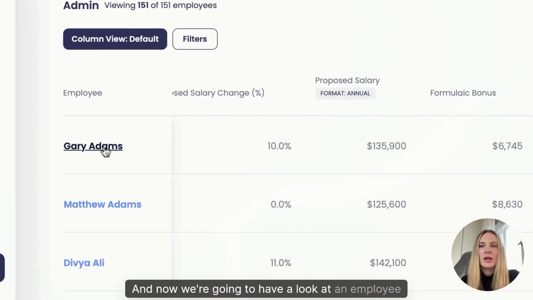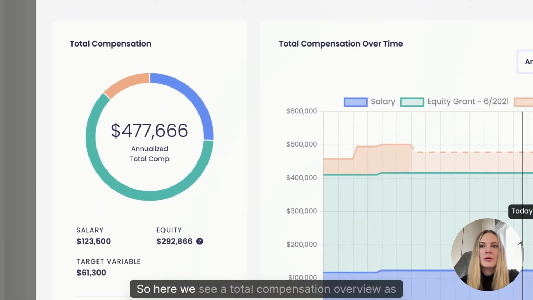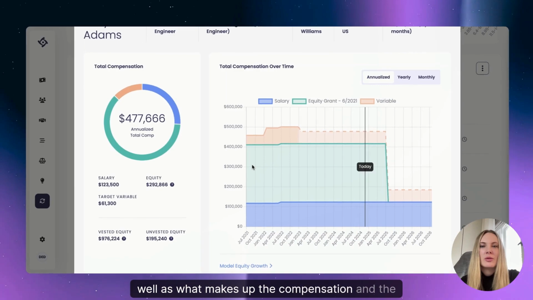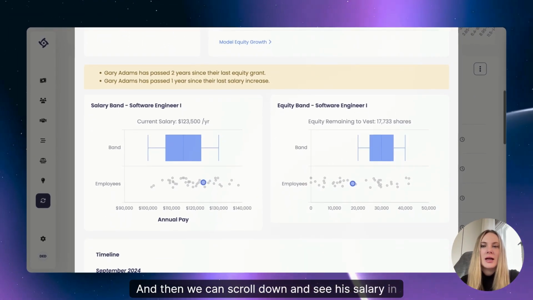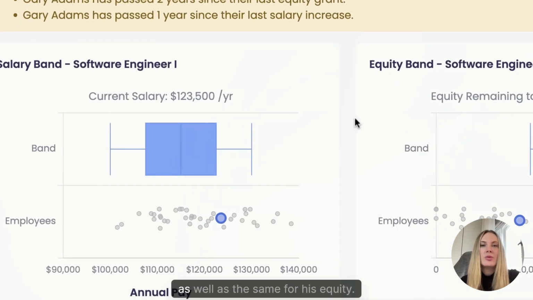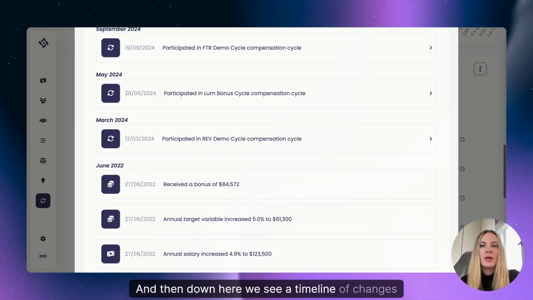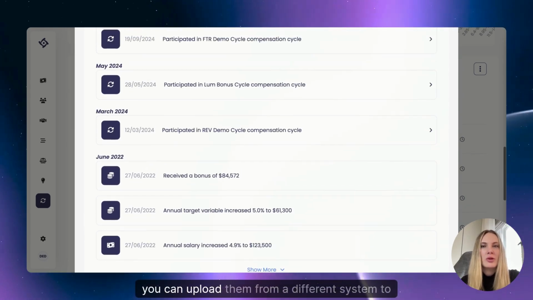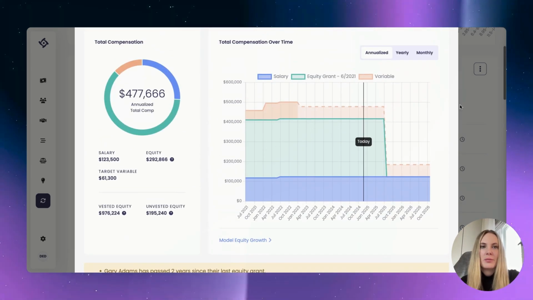And now we're going to have a look at an employee summary. So let's click on Gary and see what he has. So here we see a total compensation overview, as well as what makes up the compensation and the changes over time. And then we can scroll down and see his salary in relation to other employees or in relation to the band, as well as the same for his equity. And then down here, we see a timeline of changes, which of course, if you don't have them in this tool, you can upload them from a different system to enable you to have that history to be seen.